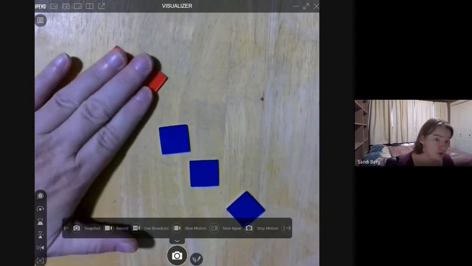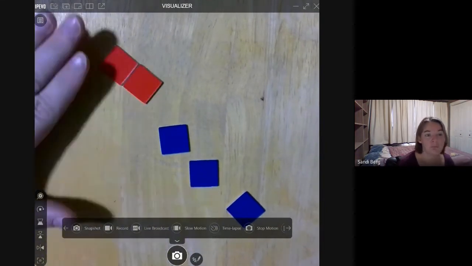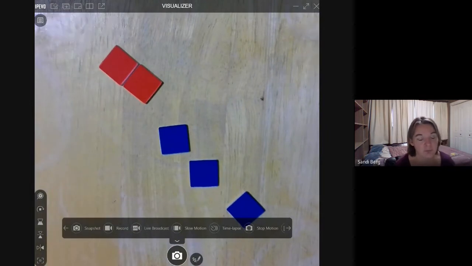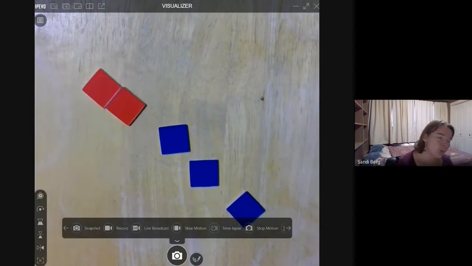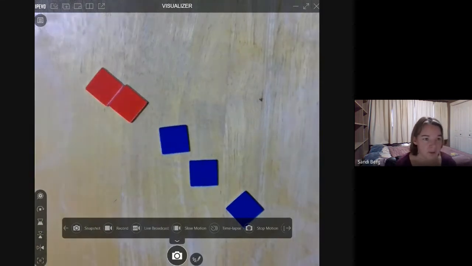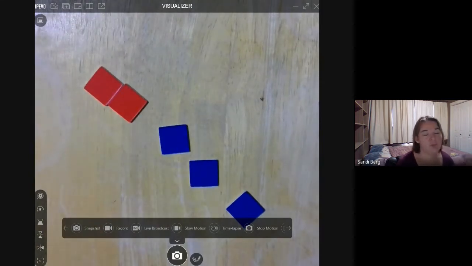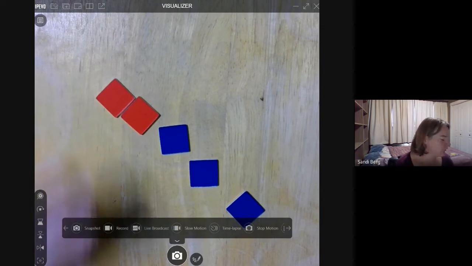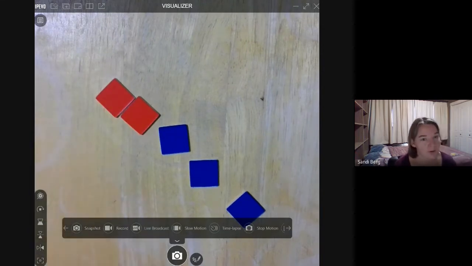5 is 2 red and 3 blue. So I might write down 5 is 2 red and 3 blue with the words. And then I might write 5 equals 2 plus 3, or the numeral 2 red plus the numeral 3 blue. And then I can introduce 2 plus 3. And remembering to do that, 5 equals 2 plus 3, 5 equals 3 plus 2. So lots of that playing.